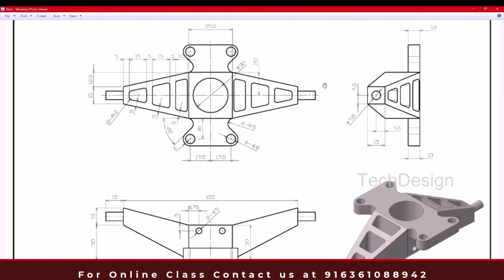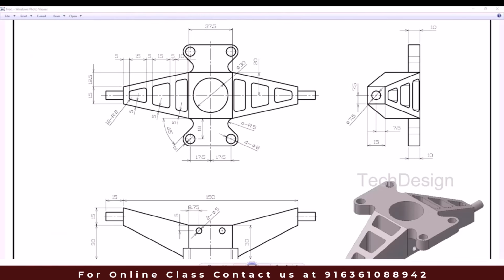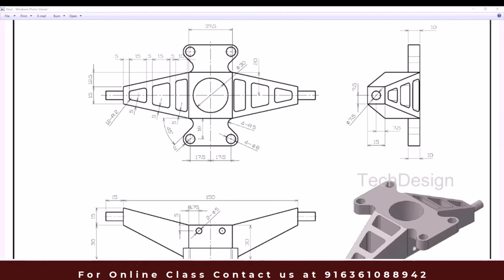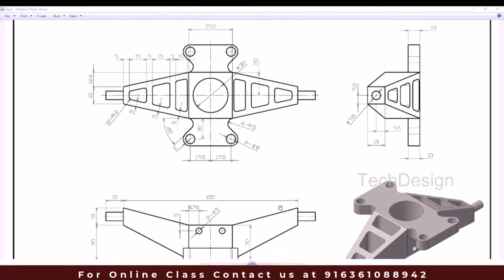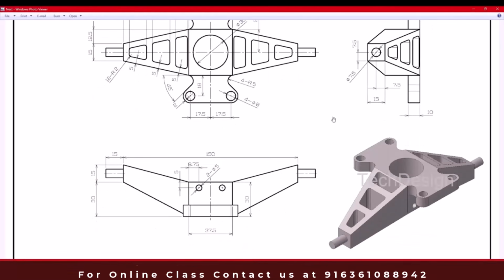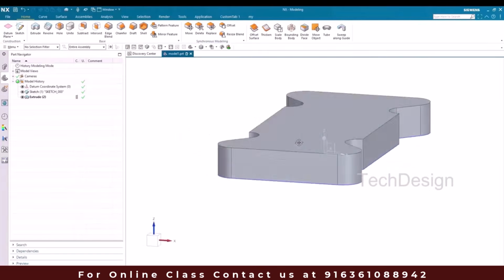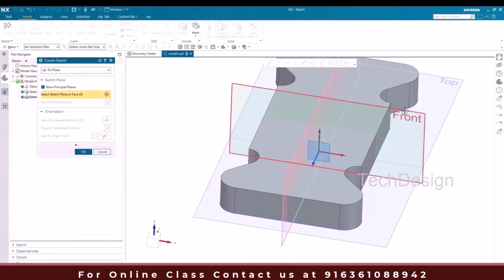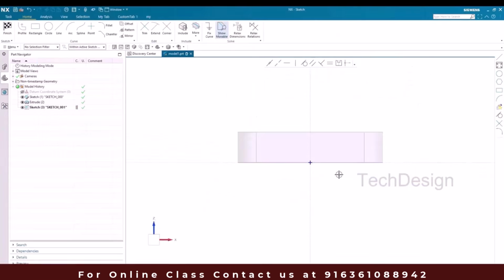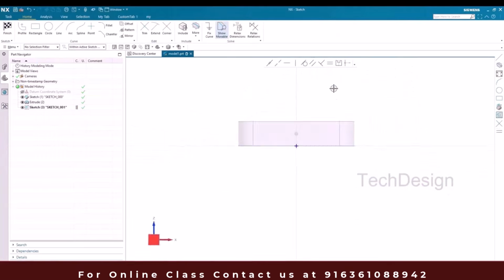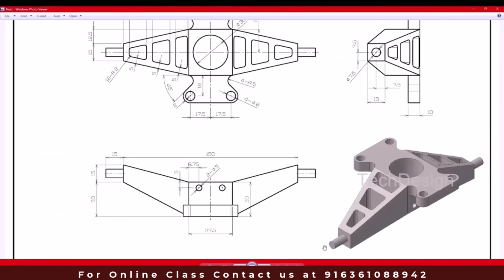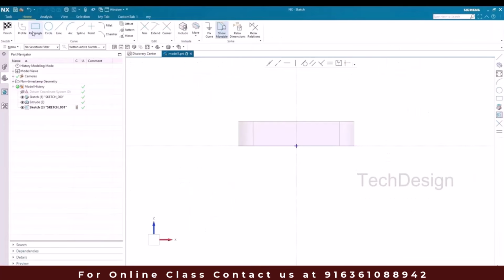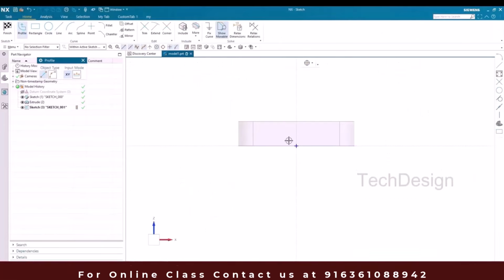Okay, so once this is done, what I'm going to do is go to the sketcher environment, and I will just make this profile. You can see this is the profile we need. So I'll just go to the sketcher environment. Now go to sketch and select the front plane. Okay, so once I select this, I will draw the profile here, whatever profile I am able to see here. This profile I'm going to draw. So let me go to profile and draw this profile.